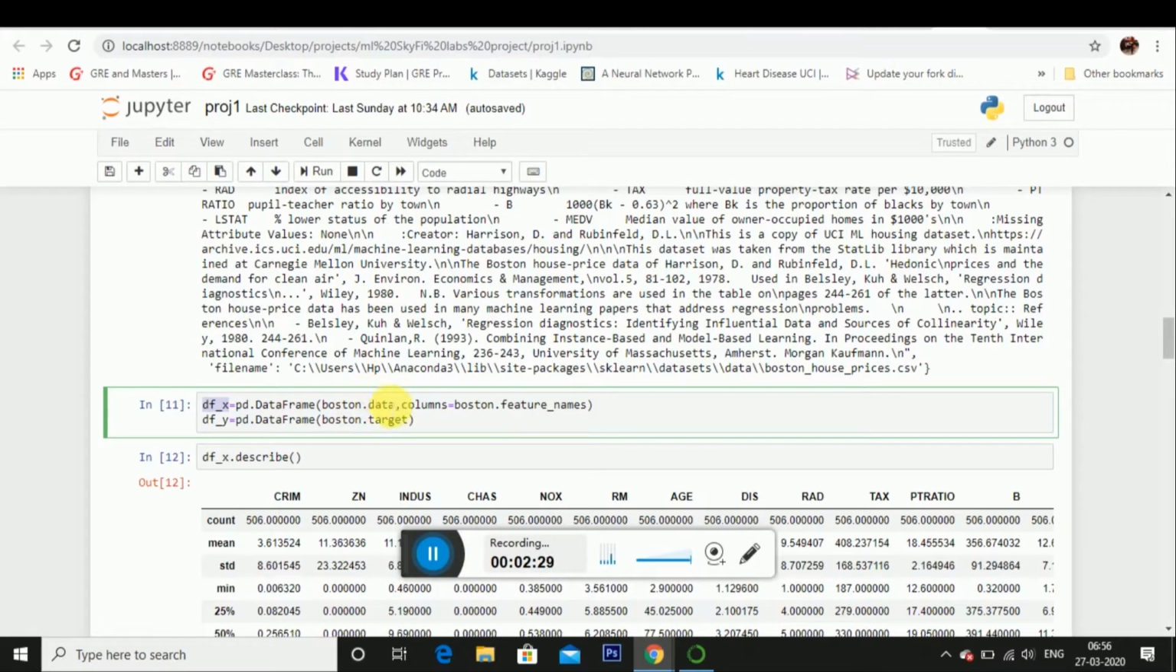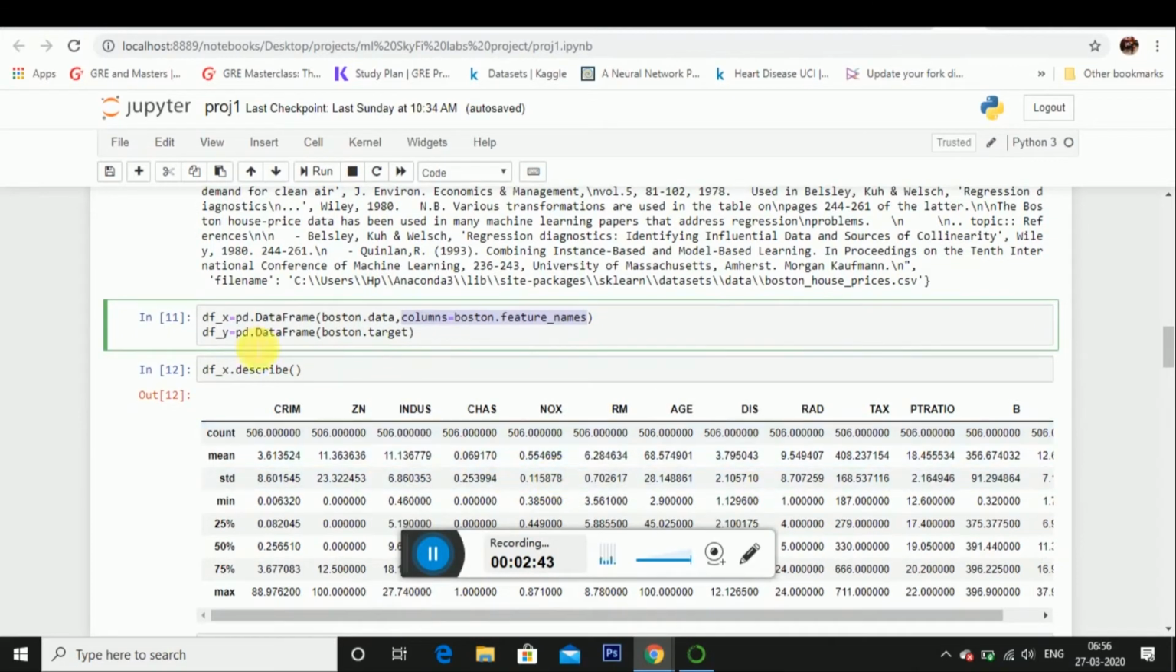Next, columns is equal to boston.feature_names because we need the data as columns. This is how we can load the data into the data frame, and we load the target as boston.target. Now we are done with the loading.